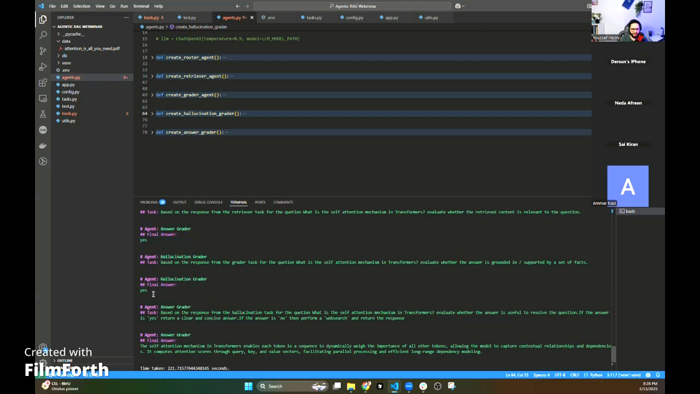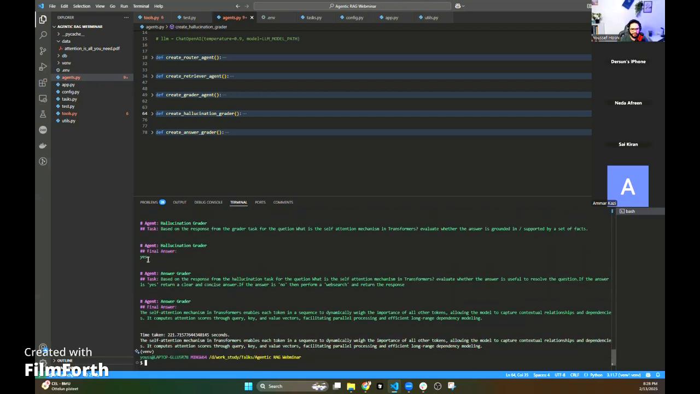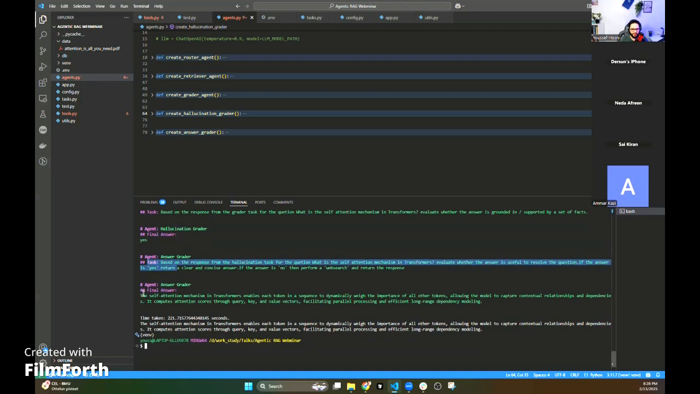The hallucination grader: if yes, as we will see in the tasks, this means that there is no hallucination, so it can go to the last agent, and this one will create the final answer.